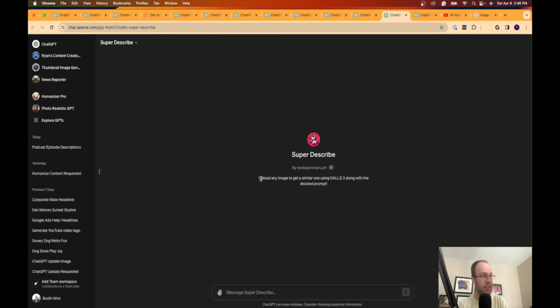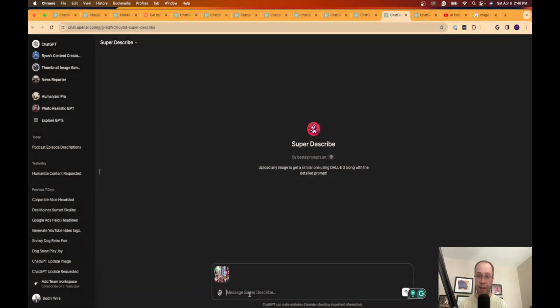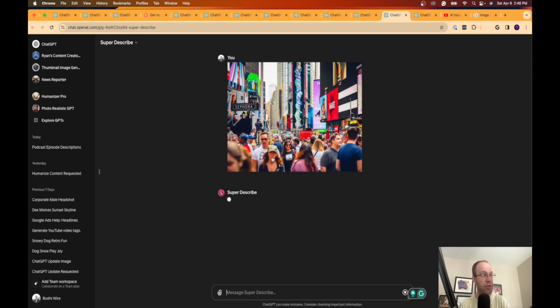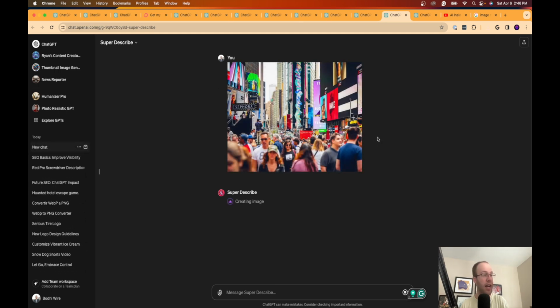And what this does, as you'll see right here, it says upload any image to get a similar one using DALL-E 3 along with the detailed prompt. So what I'm going to use in this example is an image of a busy Times Square, New York City, and I'm going to see what it can come up with. So here is the image that I uploaded. You'll see there's a lot of people. It's in Times Square, and I want to test the vision capabilities of this custom GPT to see what it can create using DALL-E. So I'm going to skip ahead and come back after this is complete.